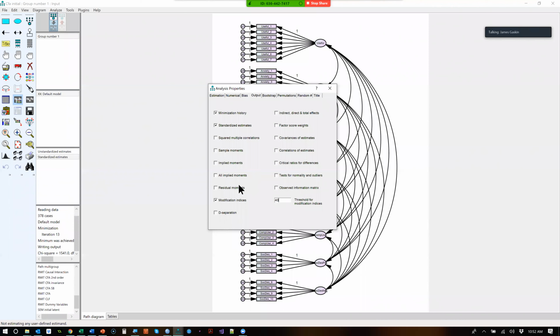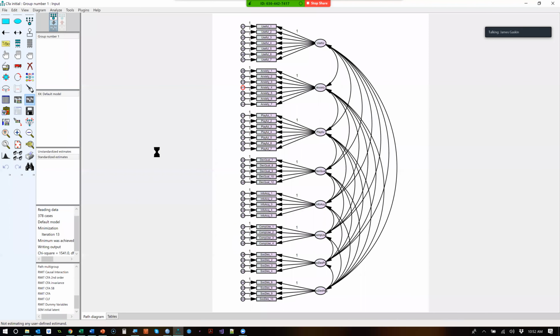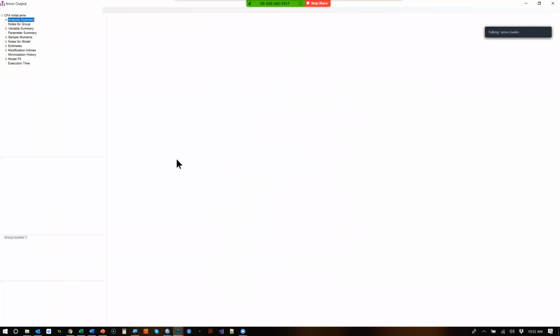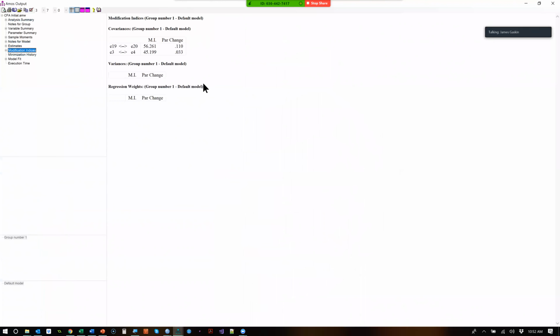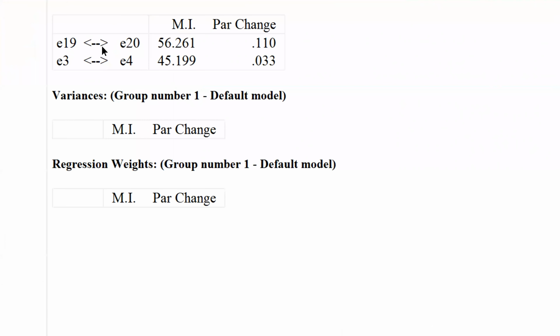Oh, I didn't tell you about residual moments. Whoops, I'll have to show you that in a sec. So I run this, and look at the output. The modification indices say, well, if you would just covary these two errors, then it would fix the problem. So it's telling you to covary them, but you shouldn't covary them because it's unnatural.